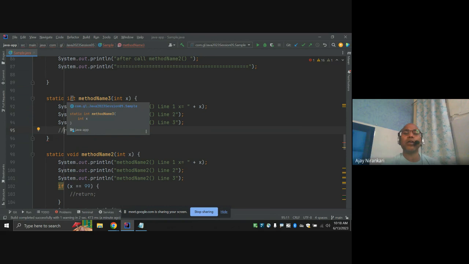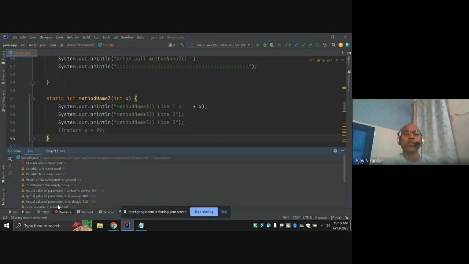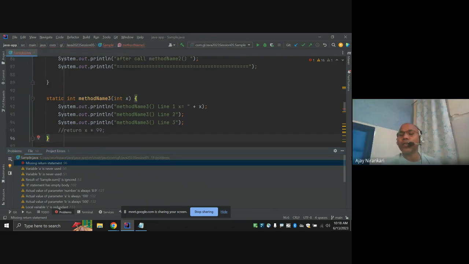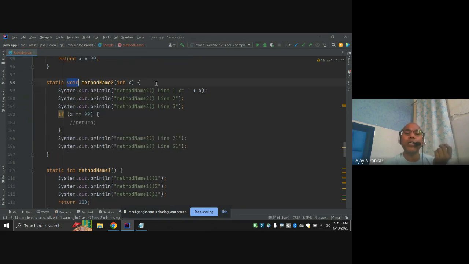This method is not returning any value. Notice here, missing return statement. So in any non-void method, you must use the return keyword, right? This is the mandatory thing because you are saying that our method is returning some value, maybe integer, float, double, anything. So you must write the return keyword. So return is mandatory in a method which returns a value, but in the case of a void method, the return keyword is optional. Use it if you need it, else don't use it.